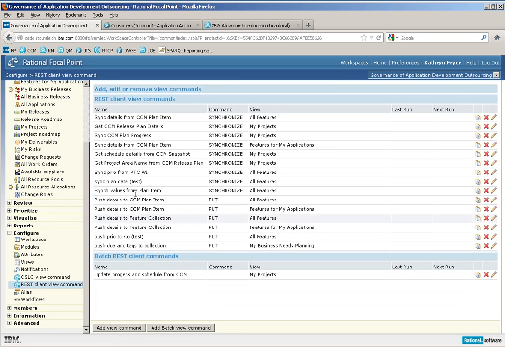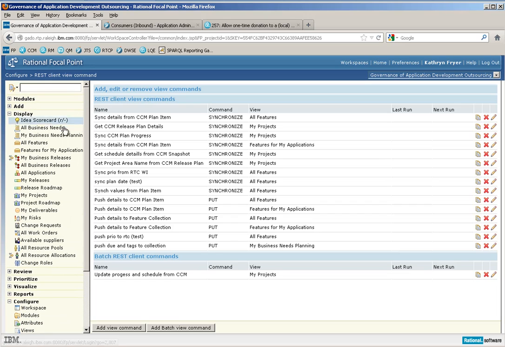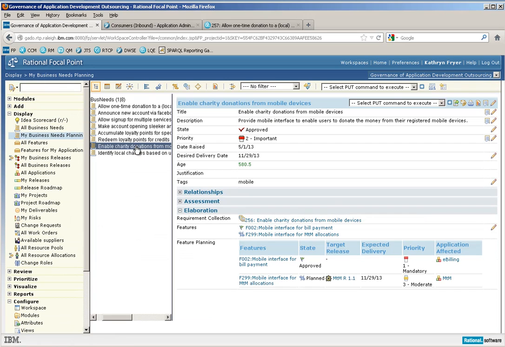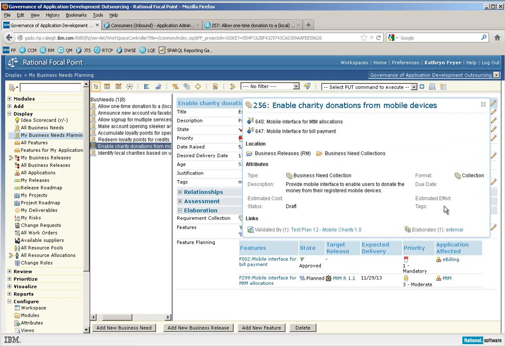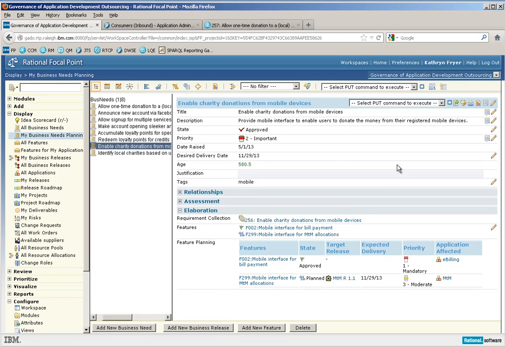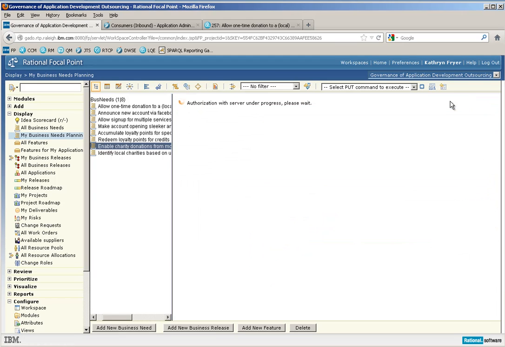Okay. All right, so now if I go back to my business needs planning, I'm going to a different business need this time. And I'm going to just take a look, and I can see that there's no values in the collection for this particular business need. You remember I had them in the other one, so that wouldn't really be a fair test. And what I'm going to do now is test my command. So I'm going to push the tags and the due date. Click go. See what happens.